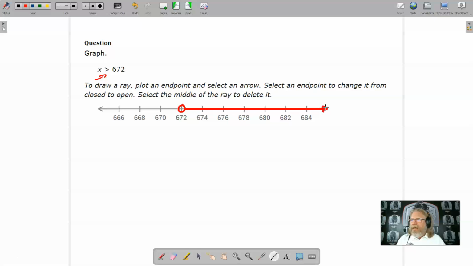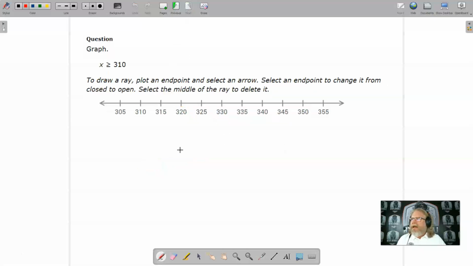I could always check that out and see, is that true? Pick a number like 676. Is 676 greater than 672? Yes, it is. Correct answer. And the final one here, looking for 310. There it is right there.